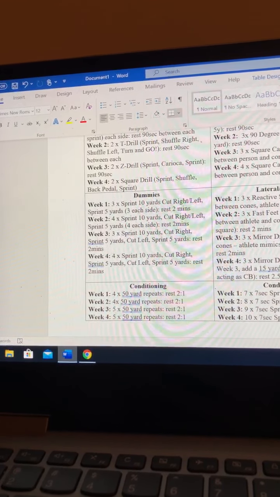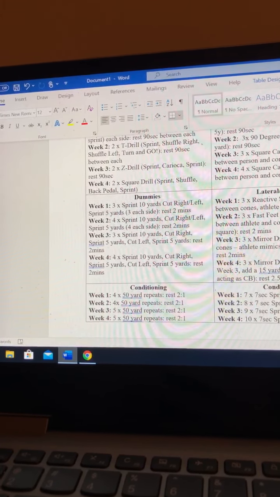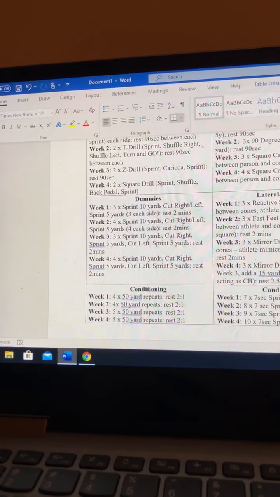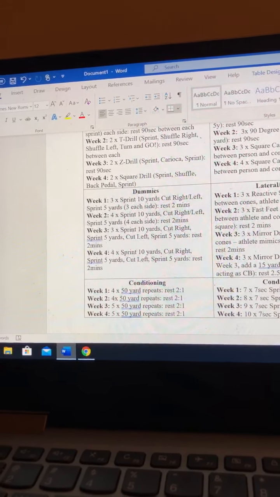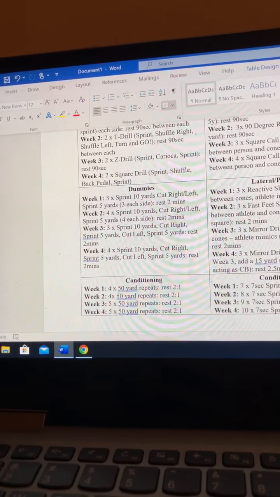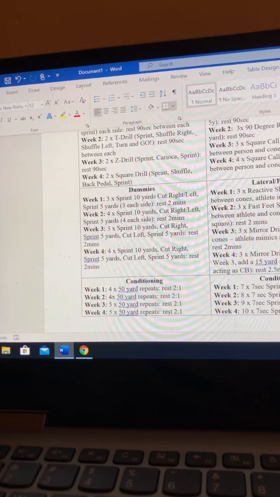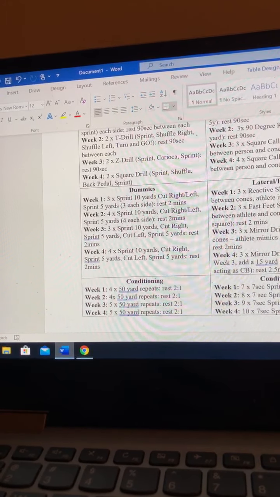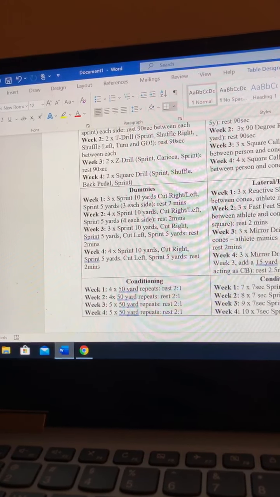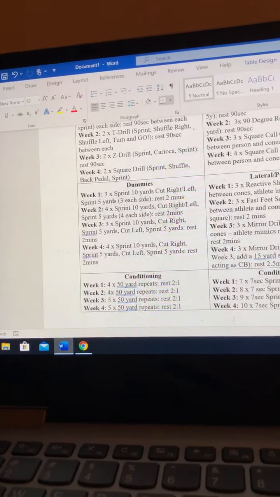So I have the first day, or the first week, they're going to sprint 10 yards, and then they're just going to do a basic cut to the right or to the left based on what I tell them. And then they're going to sprint 5 yards from there. They're going to do 3 sets each side with 2 minutes rest in between. All of these will have 2 minutes rest in between.